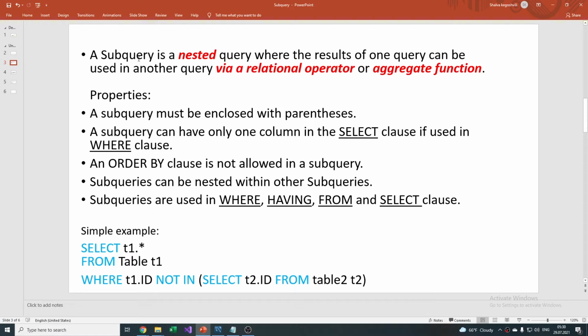A subquery has its properties, and let's discuss them. A subquery must be enclosed with parentheses. Yes, the main concept is that it is written in parentheses and is related to the main table, the main selection. A subquery can have only one column in the selection clause if used in the where clause. One block, which is the subquery, where it's related by the where clause, has a one-column result.